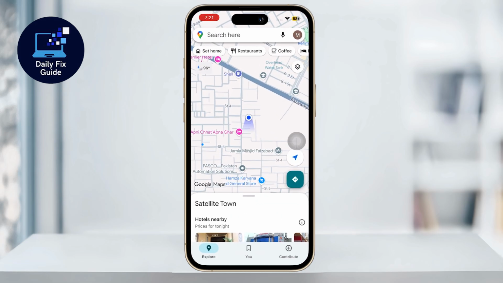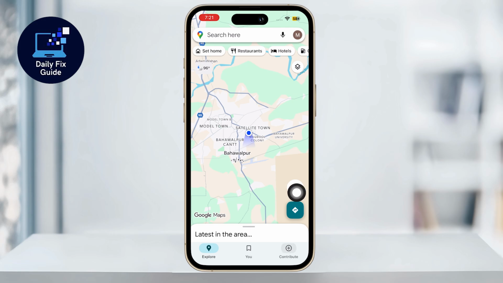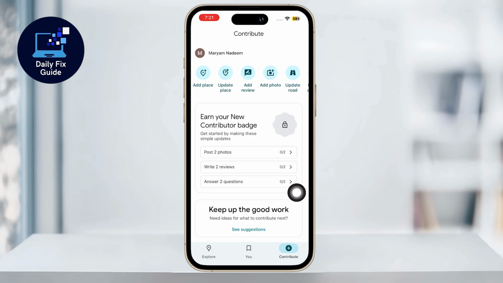First, open the Google Maps app on your mobile phone. Make sure to log in or sign up for your account. In the bottom right corner, tap on Contribute. You will find different options on the top line.